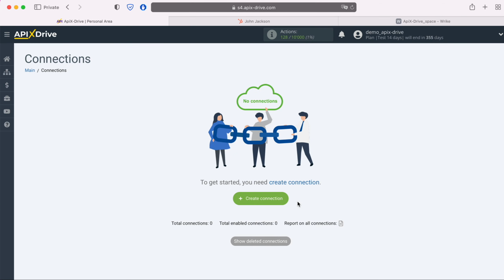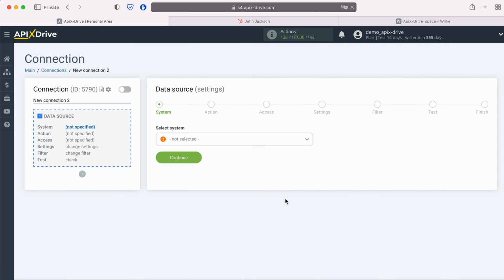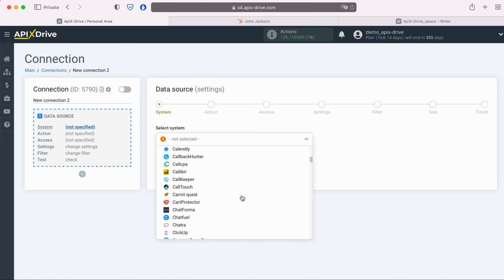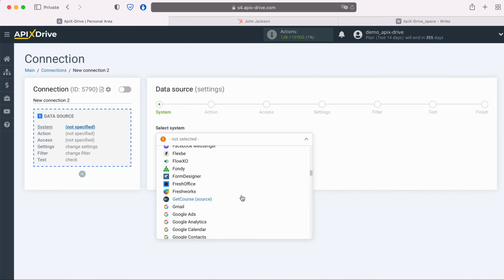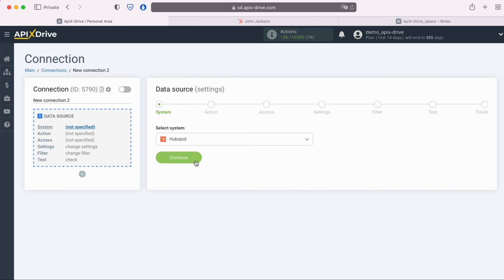First you need to create a new connection. Next, you need to select the Hubspot data source system. Next, you need to choose an action. Get contacts, new.